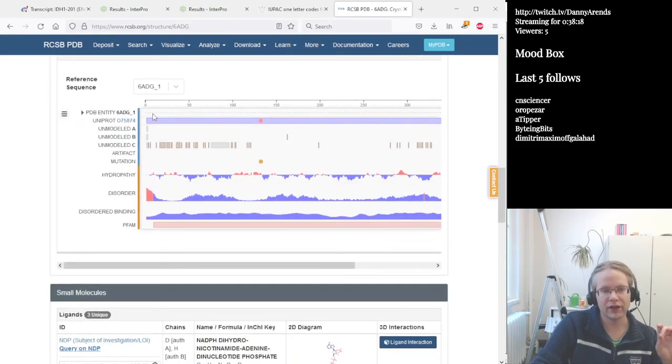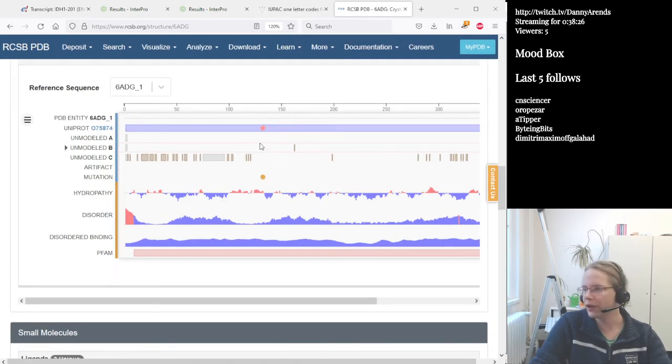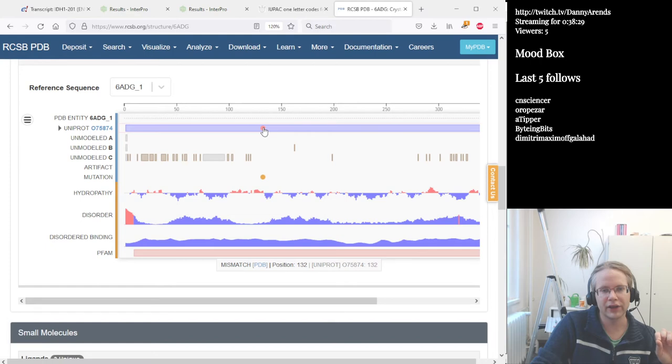So here we see the structure of the protein, right? When we zoom in, can I zoom in a little bit? Yes. And then here you see that there's a mismatch, but we want to know position 109. Position 102. Position 109 is over here. This is one of the parts that is hydrophilic, right? So it likes water because it has a positive hydropathy. So it's probably something on the outside.